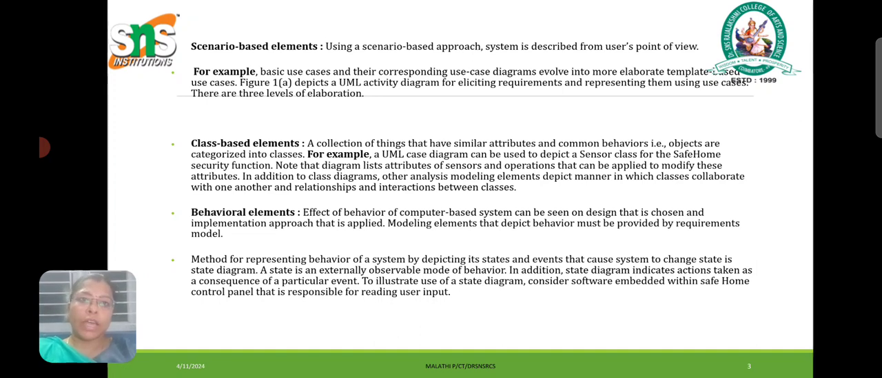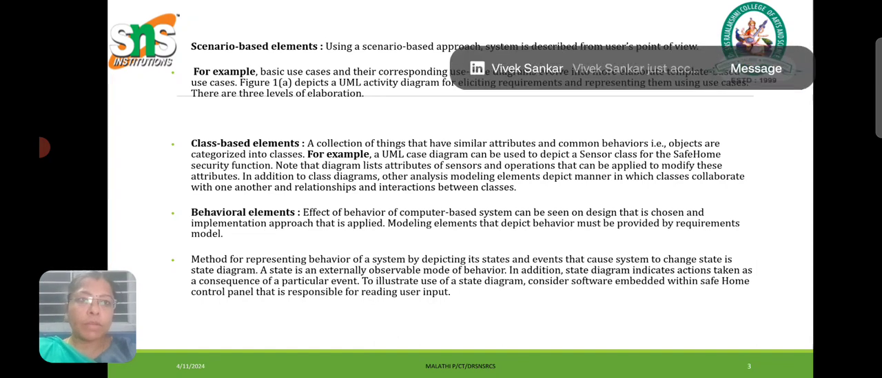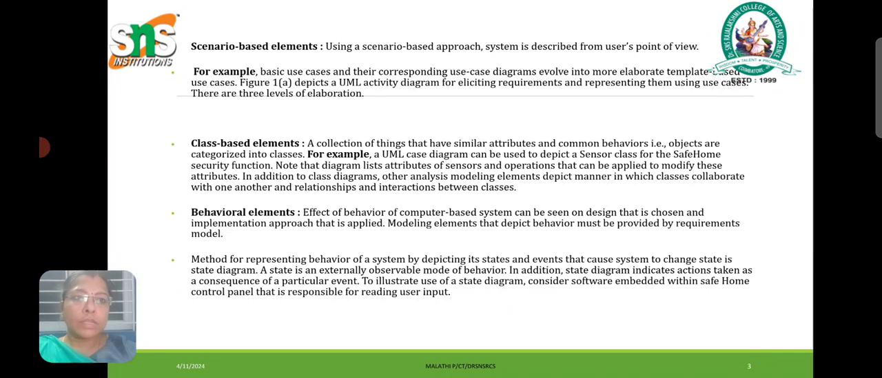Class-based elements are a collection of things that have similar attributes and common behaviors. That is, objects are characterized into classes. For example, a UML class diagram can be used to depict a sensor class for a safe home security function. It shows attributes of sensors and operations that can be applied to modify these attributes. In addition to class diagrams, other analysis modeling elements depict the manner in which classes collaborate with one another, and the relationships and interactions between other classes.